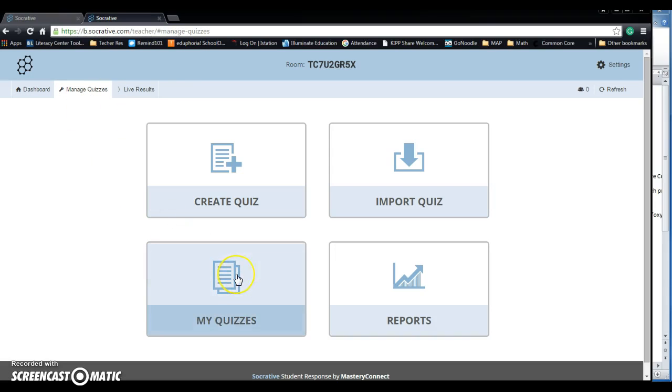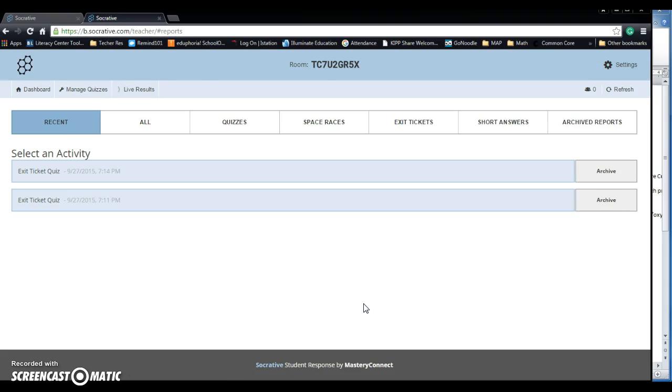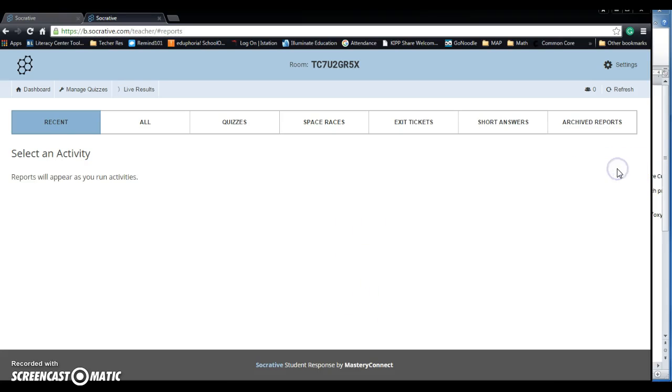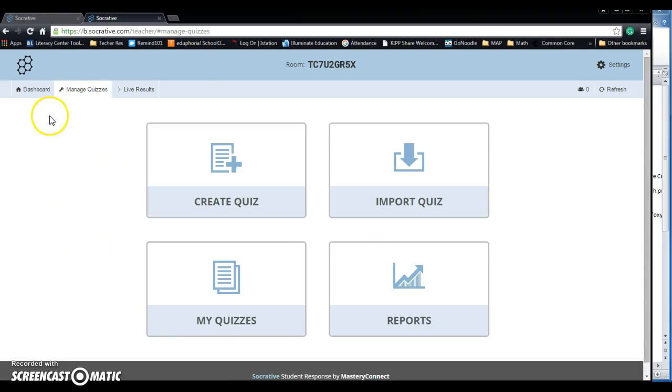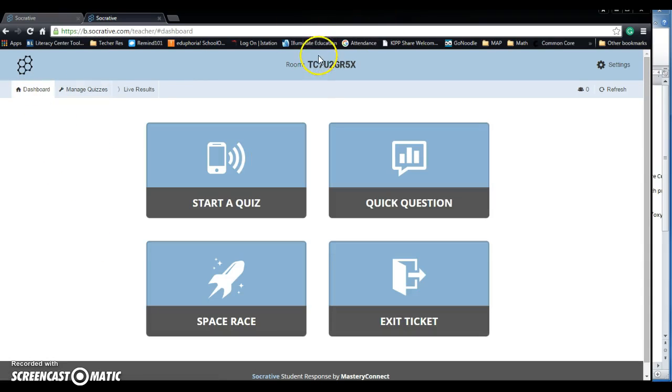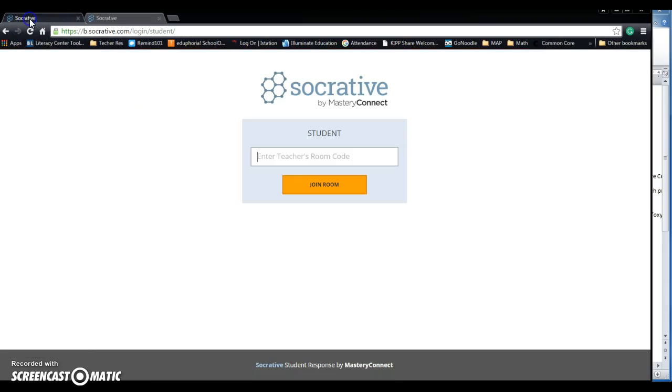manage quizzes and we can look at my reports. So I created a couple of reports and they kind of duplicated themselves on here, and all I can do, I can just archive these reports so that that clears up the activities. And then I'm going to go back to the dashboard. I'm going to click the room number because I'm going to have my students take this test. Now, students are able to go on to Socrative.com and log in as a student.